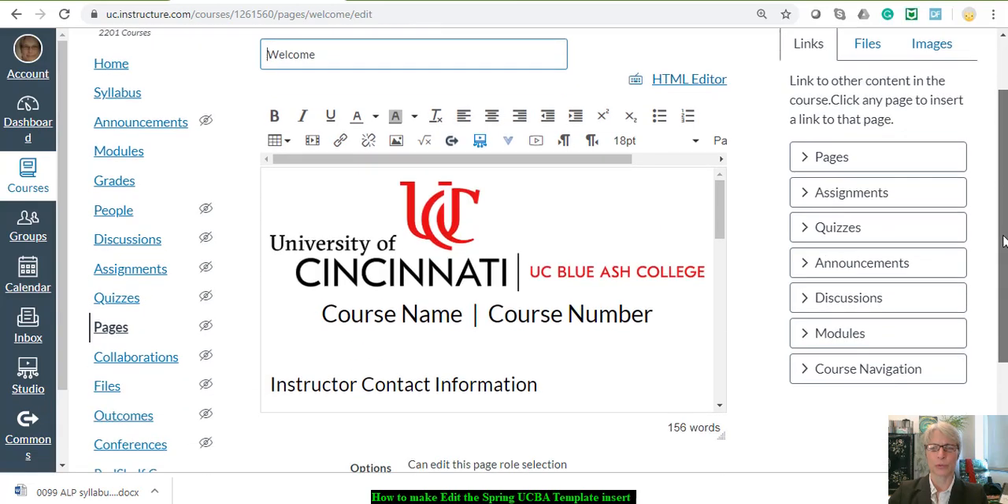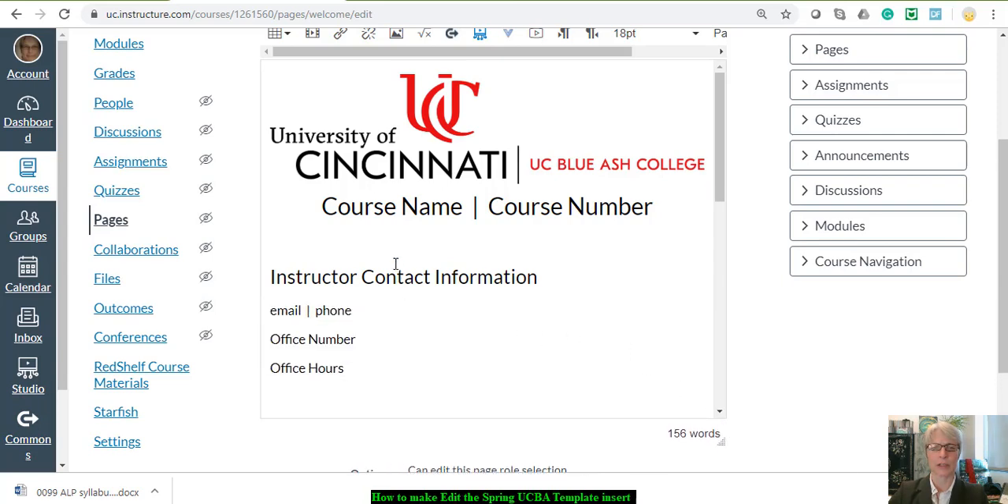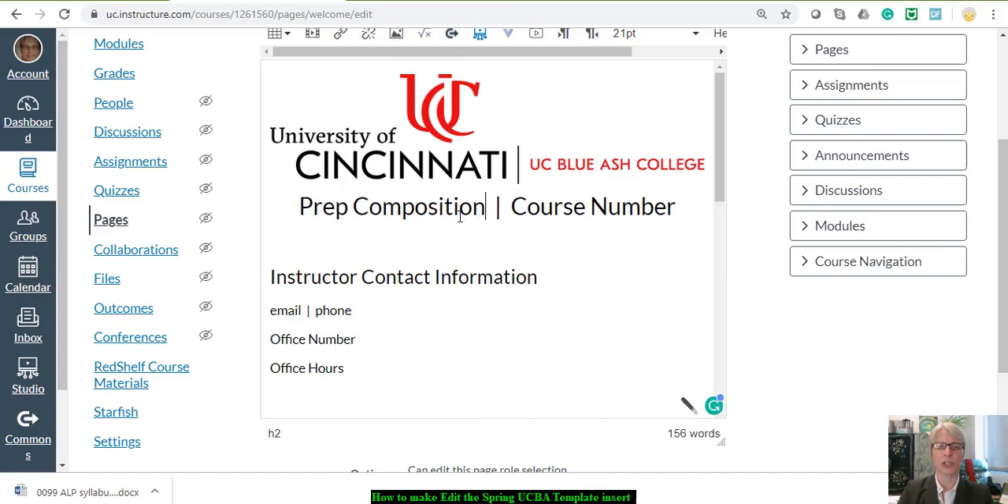I'm going to scroll down so I can see the whole box, and on this little shadow of dots I'm going to drag it down so I can see a little more. I'm going to select the course name by clicking the left button of my mouse, and the course name for the moment is going to be Prep Composition. For the course number, another way I can do this is I click and hit backspace, and I'll type in the number.